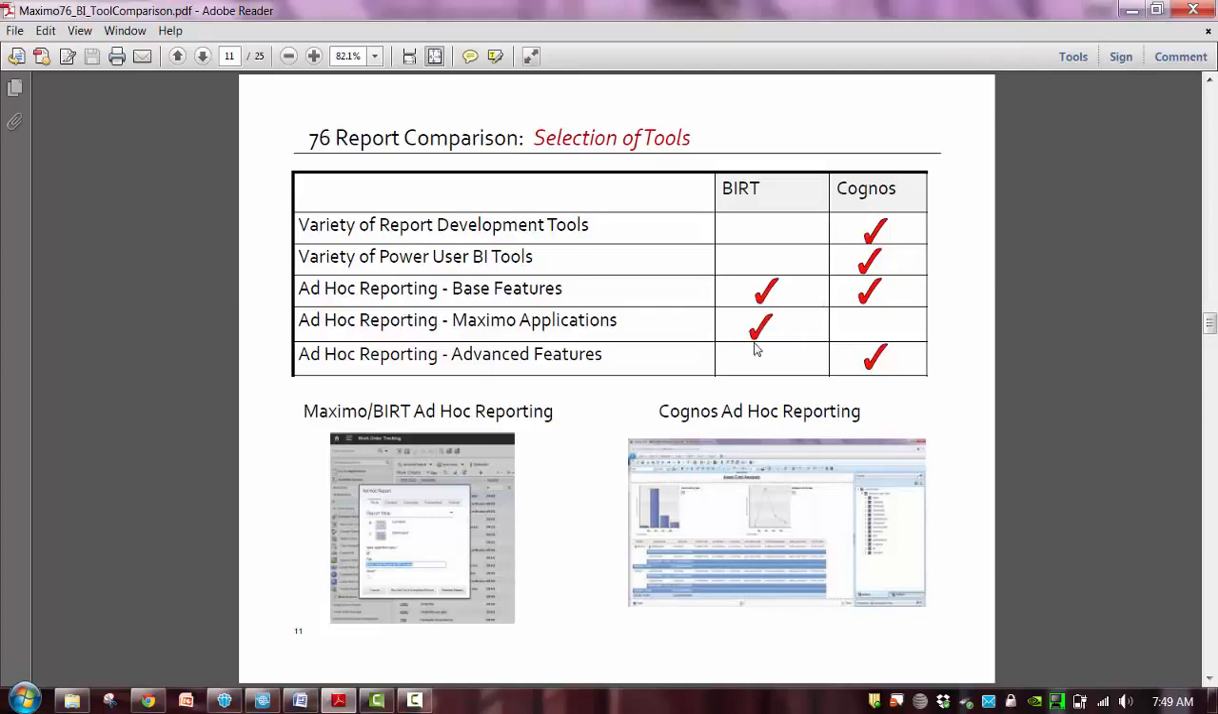If I want to maximize my Maximo features when I'm creating an application report, I'm going to be able to do that best in Bert. That's because the ad hoc reporting tool is deeply embedded within the Maximo applications. So what does that mean? It means, can I apply my application query to my ad hoc report? Yes. Can I apply the same UI that my users are familiar with and define the parameters that my users are familiar with in the ad hoc report in Bert? The answer is yes.